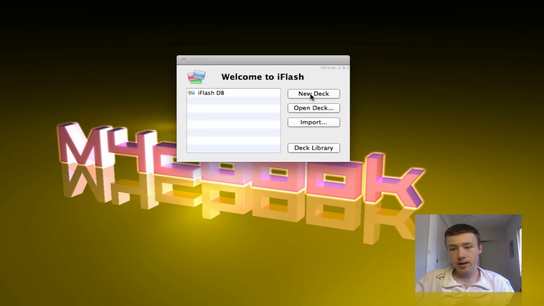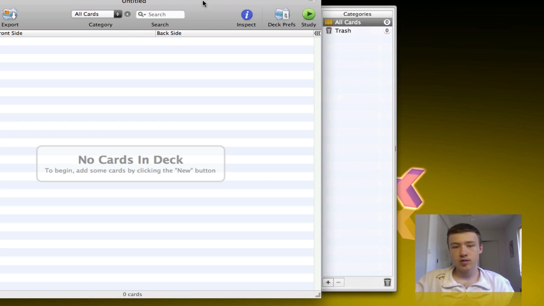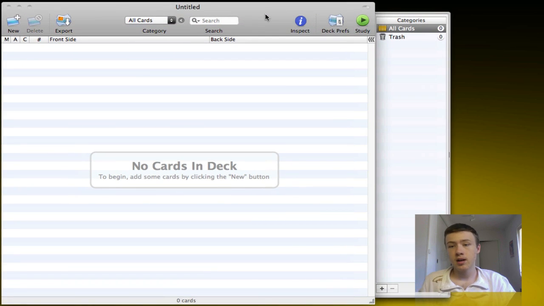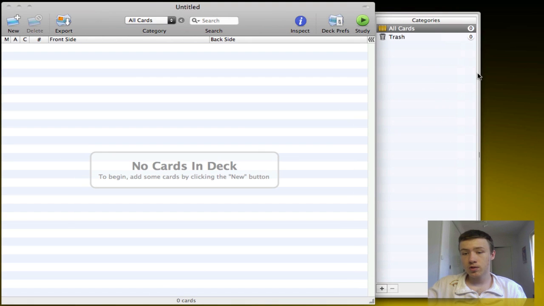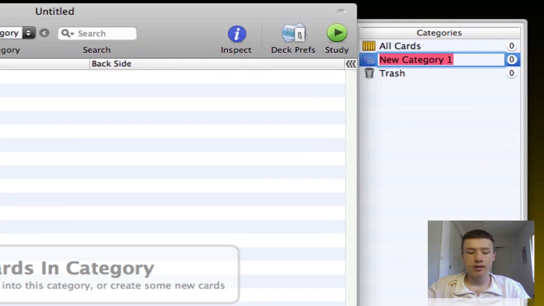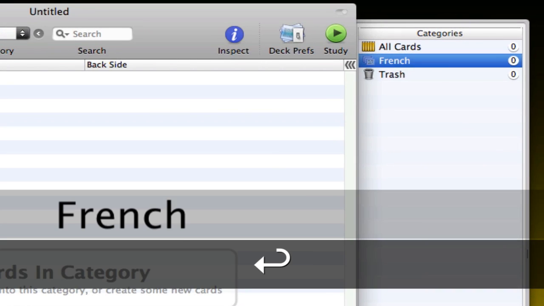So let me just create a new deck here to show you how this works. You can, for example, create a new deck for each year or each semester you have. And in each deck, you can also create categories. So let me create a category, for example, French.